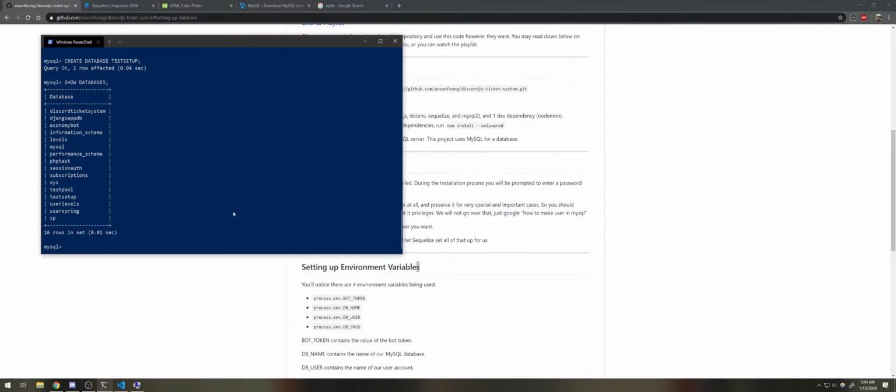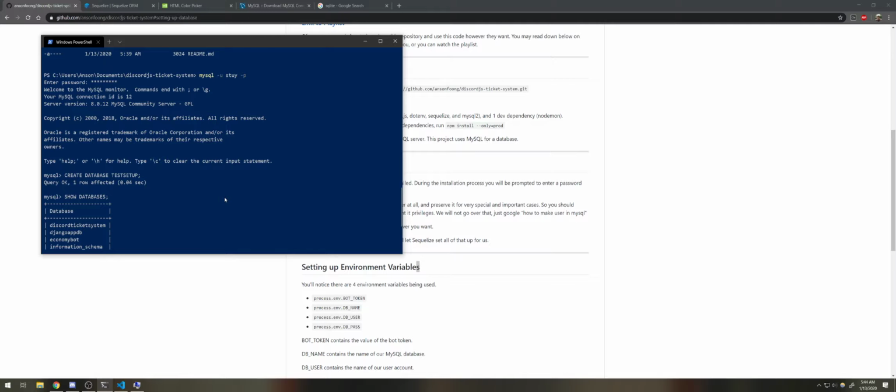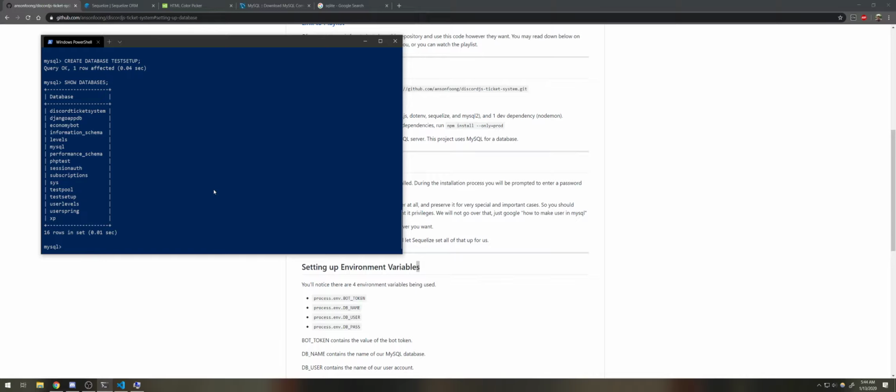Now, in order to actually perform queries in our database, we have to step into it. What I mean by that is we have to select the one we want to use. So let's say use database test setup. No, I'm sorry, it's actually use test setup. There we go. Use test setup.